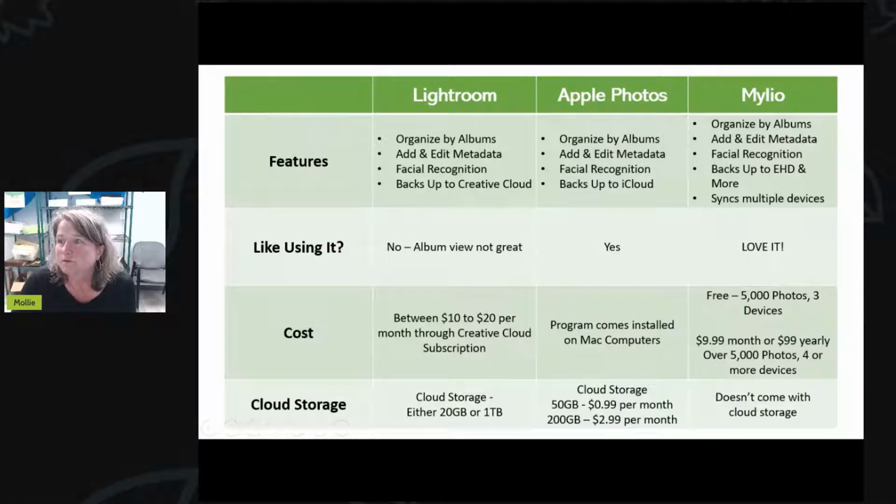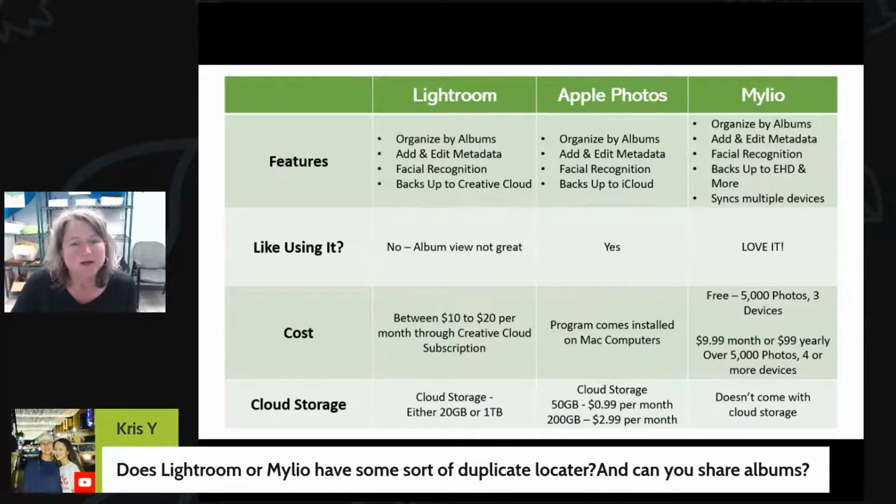Let's see. I do see a question. Let's show this from Chris. Does Lightroom or Mylio have some sort of duplicate locator? And can you share albums? So that's a good question. Let us go back to Mylio does have the capacity to identify duplicates.